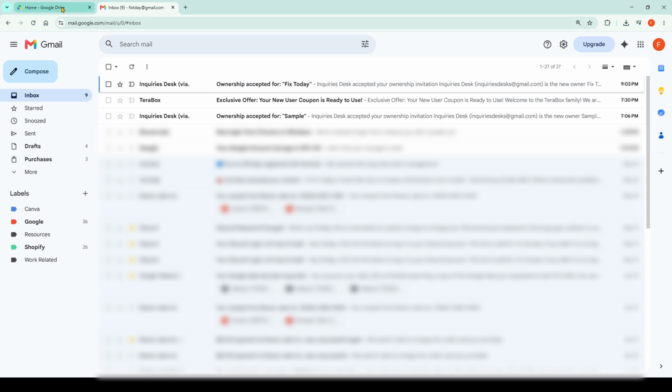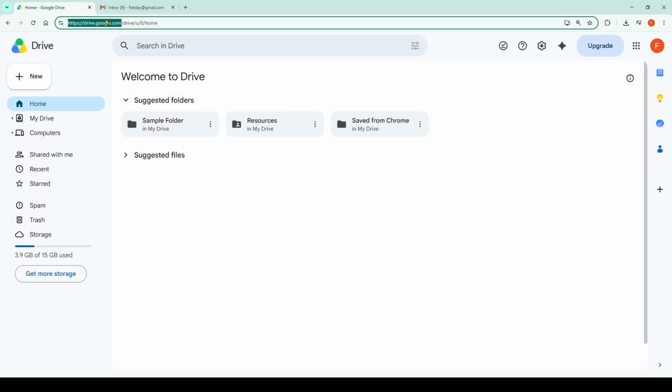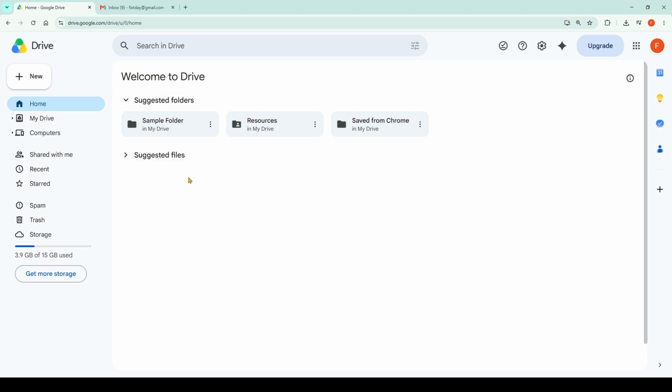First, open your web browser and go to drive.google.com, then sign into your Google Drive account. Once you're inside Google Drive, look at the top right corner of the page and click the settings icon, which looks like a gear. From the drop-down menu, click Settings to open the Google Drive settings window.